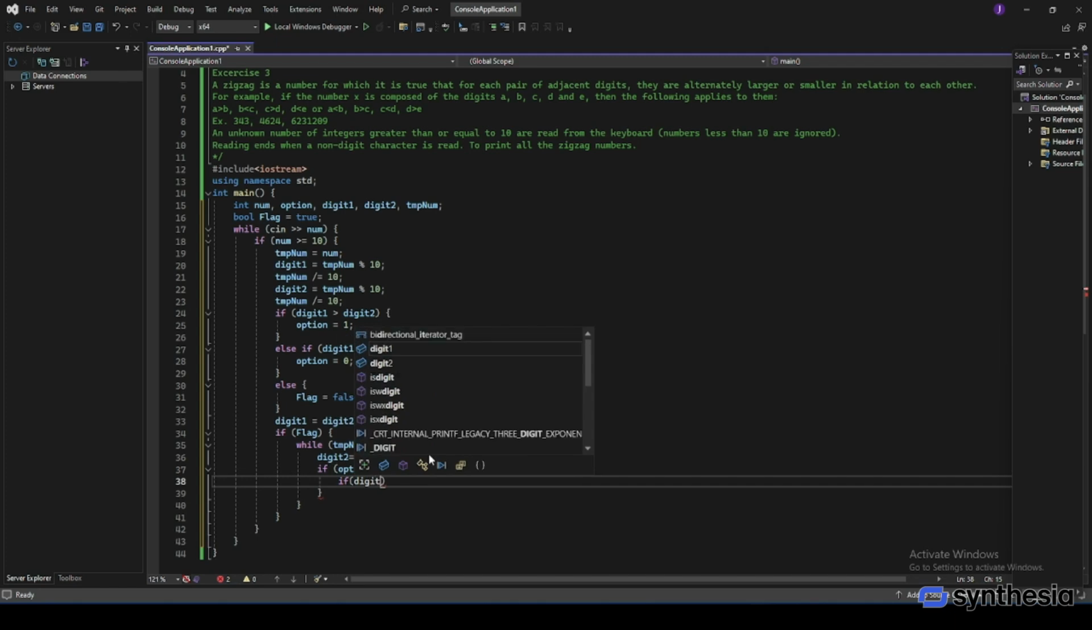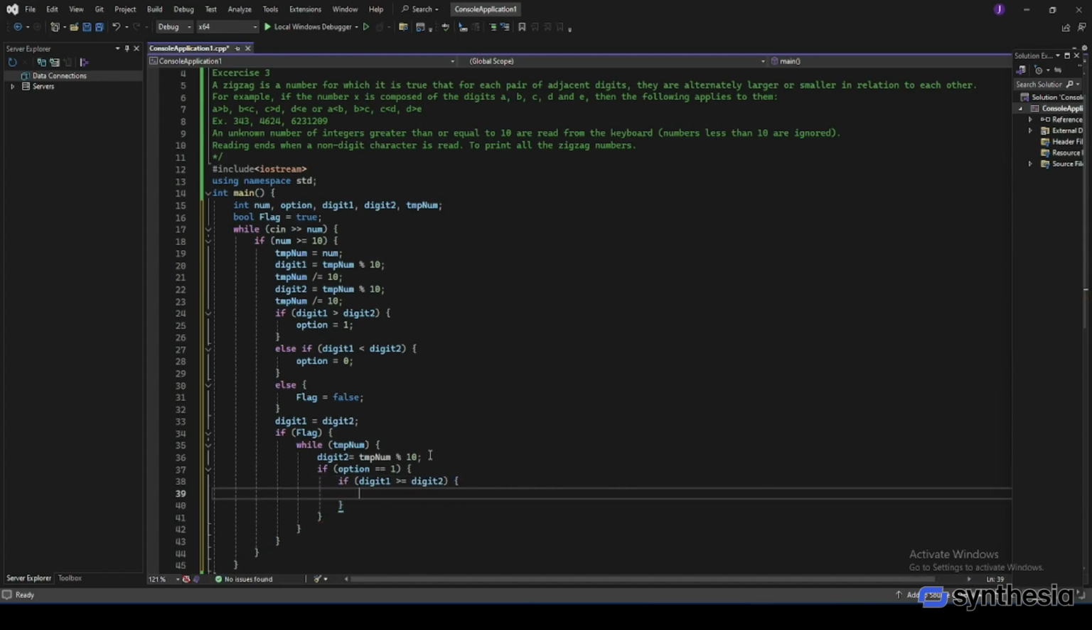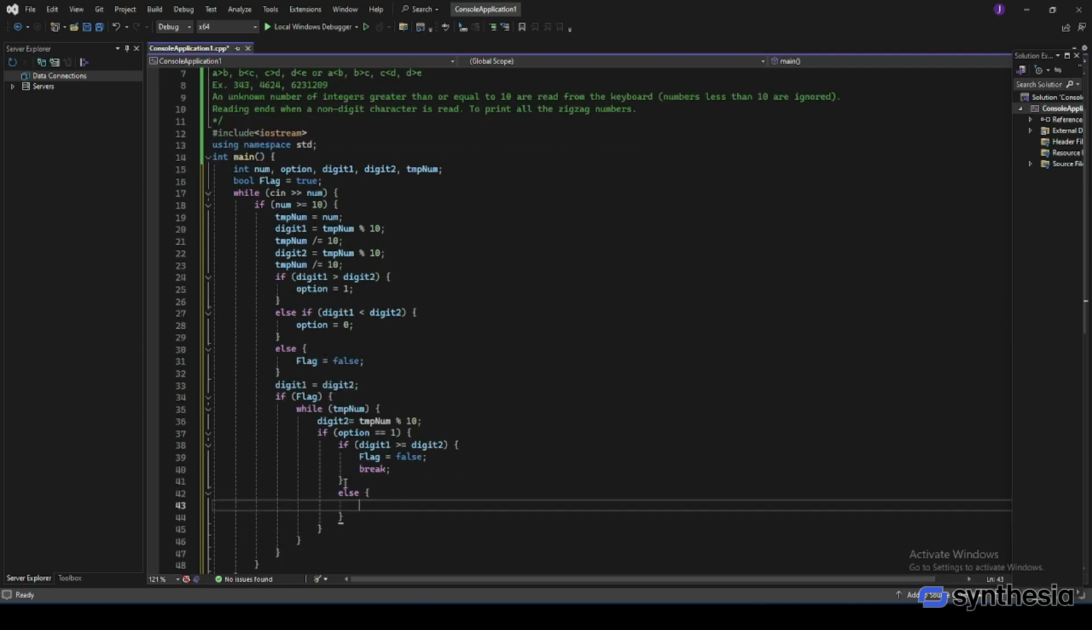And also to mention that as we initialize those two digit variables, we must not forget to divide the tmpNumber by 10 so that we can do further checks on the remaining digits. If the last two digits are equal, then we do not print this number, or otherwise we create another while loop. And as you can see, the value of digit2 is replaced in the variable digit1 in order to check each pair of adjacent digits.